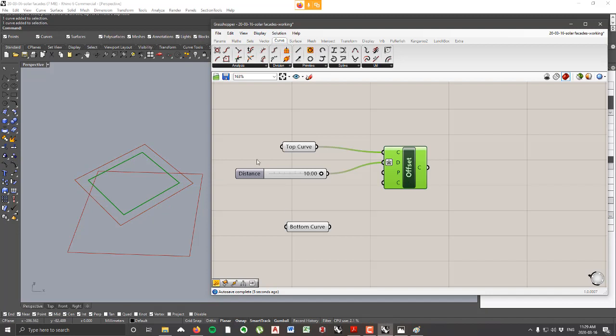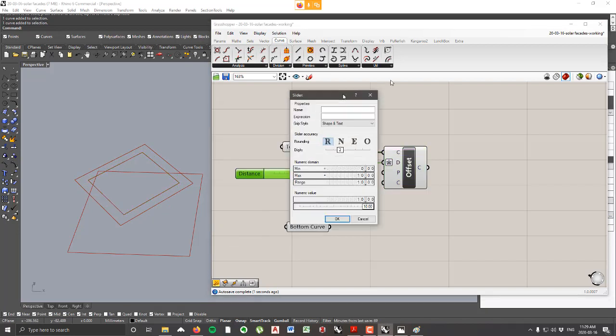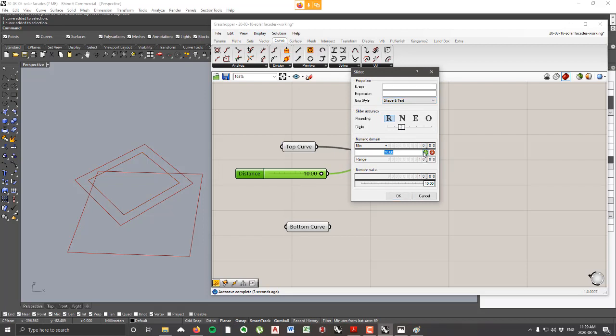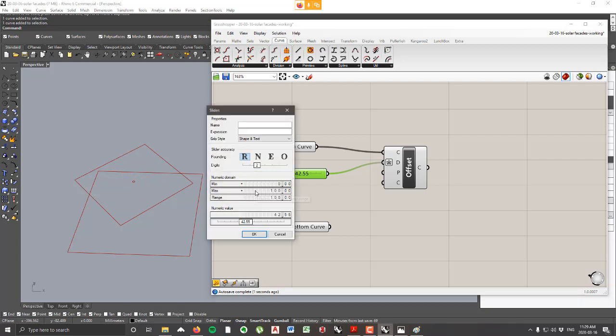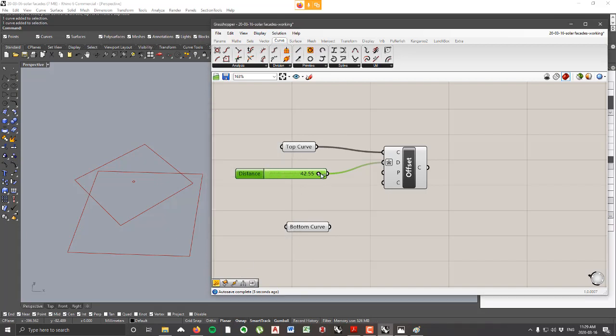So you can see mine doesn't offset enough. So I can double click on my slider, edit it. Maybe I'll change the max value to 100. Doesn't really matter. We just want to make sure we can find this top value. So it looks like my top value in this case is about 42. So maybe I'll double click on my max value and switch it to 45. And we'll just go like that.